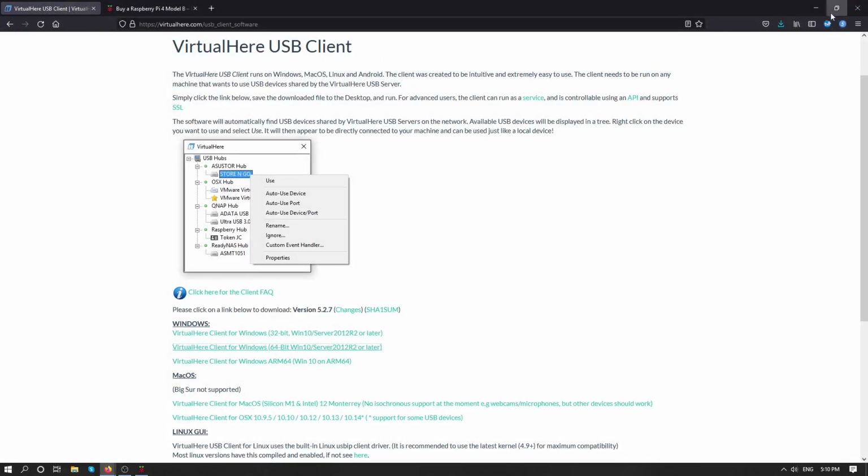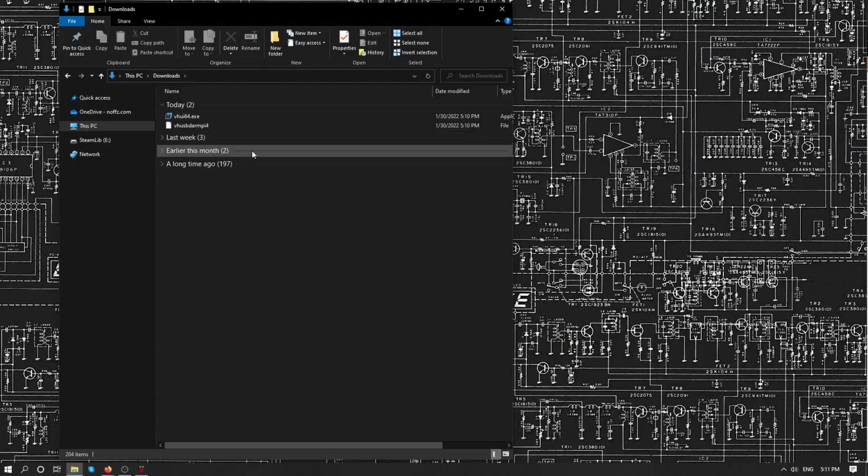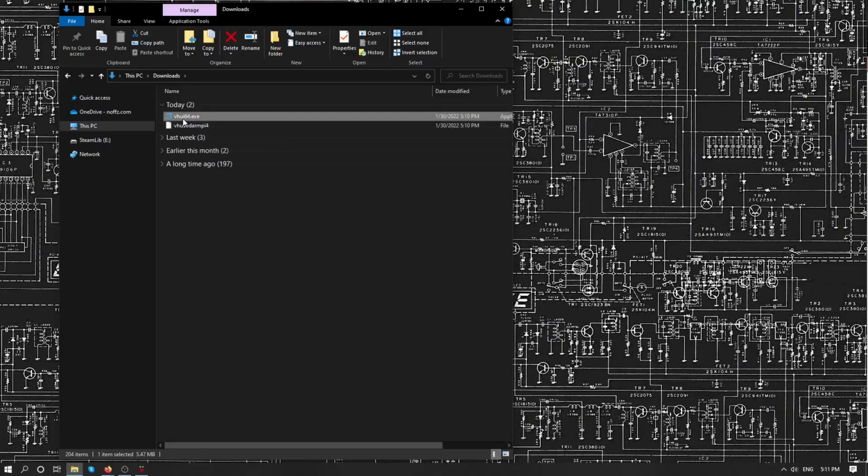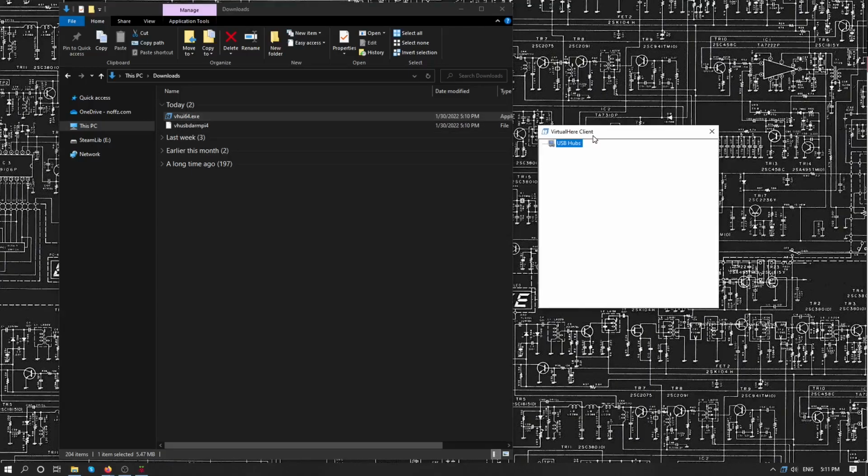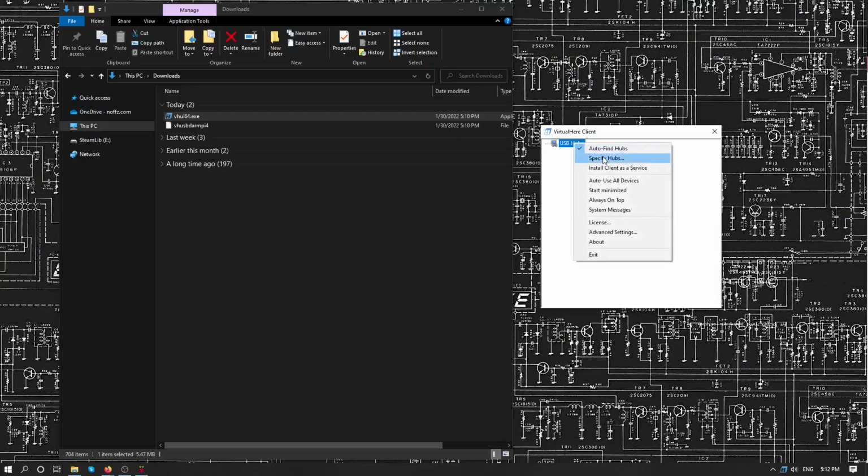Let's now try to run this client installation. In our downloads folder, now we have the two files that we downloaded. Let's double click on our client installation. And basically that is all. Now we have the client installer. We can install that client as a service, but for this demonstration, I will delay this process just to see if everything else is working.